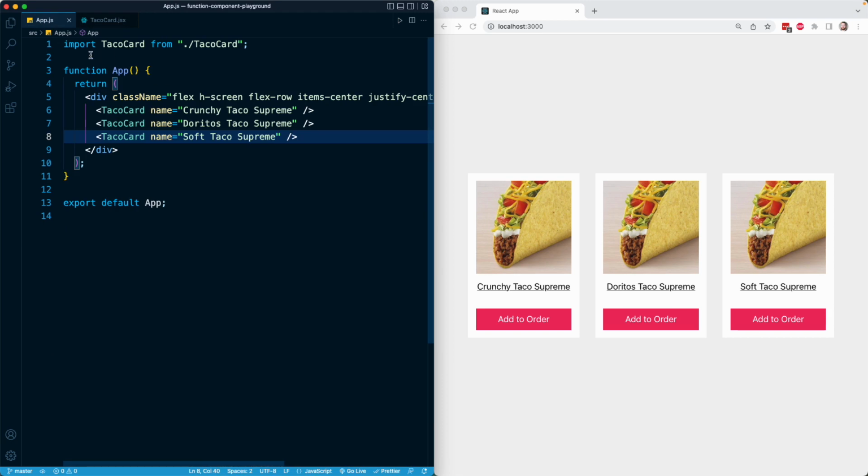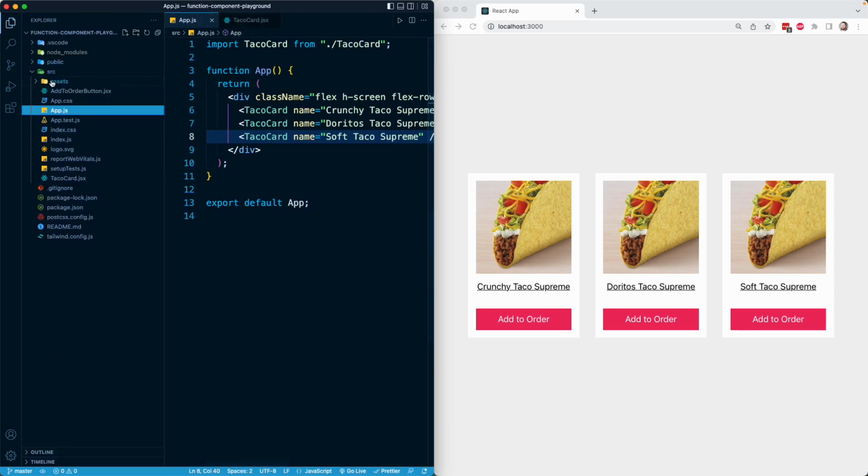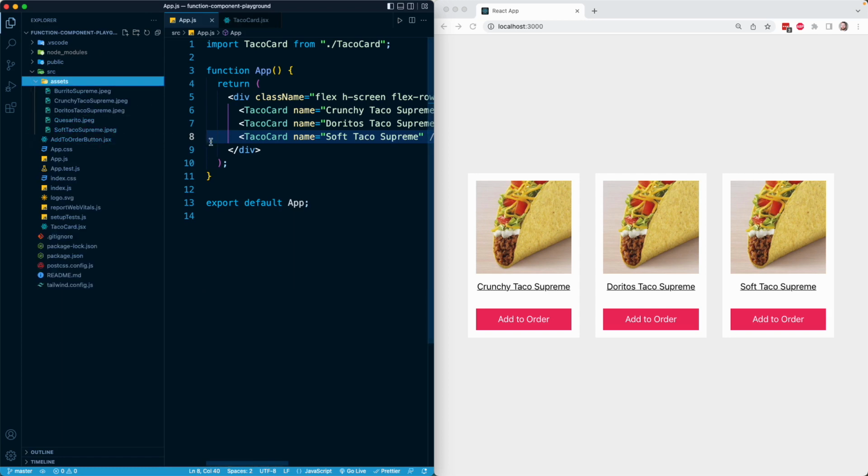So you'll notice in our source assets directory right here, we have a whole bunch of JPEGs. And for each of these three tacos that we have, Crunchy Taco Supreme, Doritos Taco Supreme, and Soft Taco Supreme, I have a corresponding JPEG image right here. So you'll need to import that logic right here and pass down the imported image via the image prop to the taco card component, and then of course utilize it in the body of taco card.